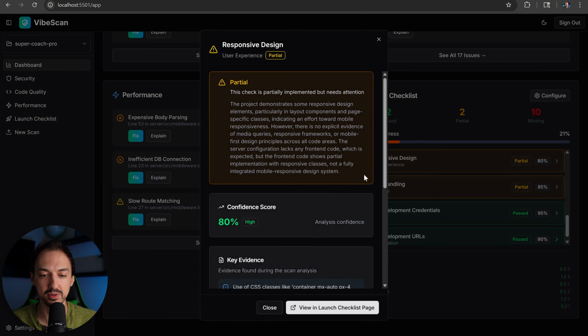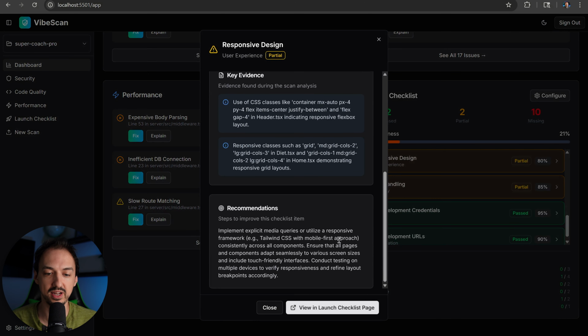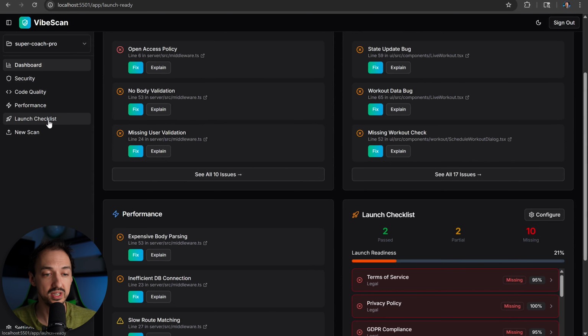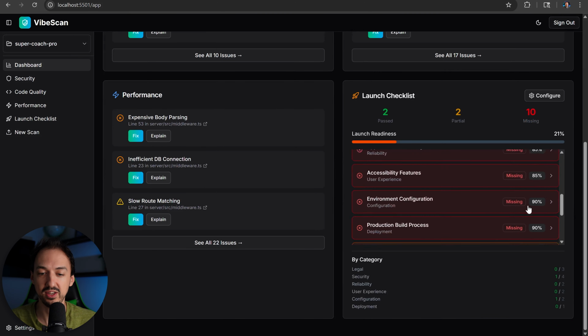Sometimes it's a partial implementation, so it might have found things in certain files and not in others. So this gives you a clear picture of what you need to fix in your code to get it to that production ready state. There's also a dedicated launch checklist page, and I'm continuing to refine the user experience.